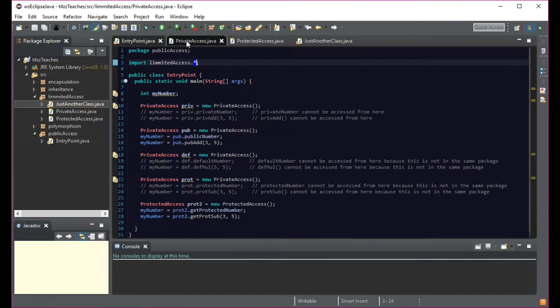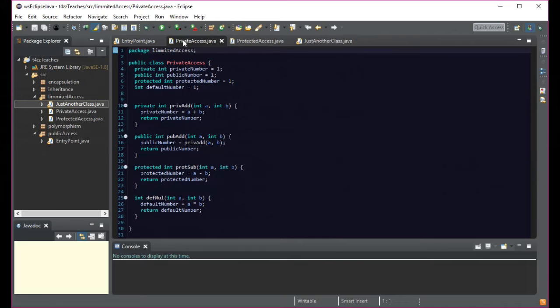So if we look at this, we have our main thing. This is what everyone's trying to access. So you can see here we have a private integer named private number. We have a public integer named public number. We have a protected integer named protected number. And then we have integer, which is our default number. And you notice we don't have to put default in front of it. If there is nothing in front of it, it's automatically considered default.